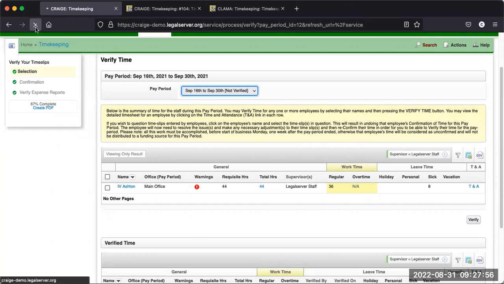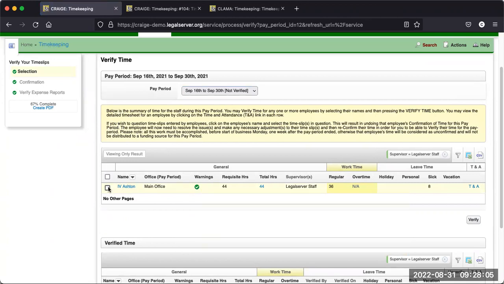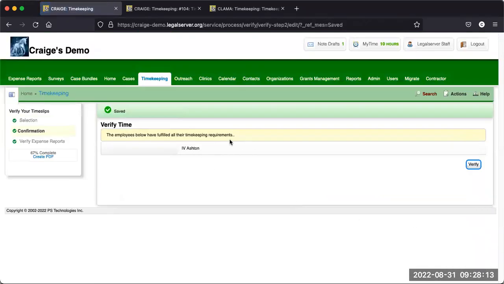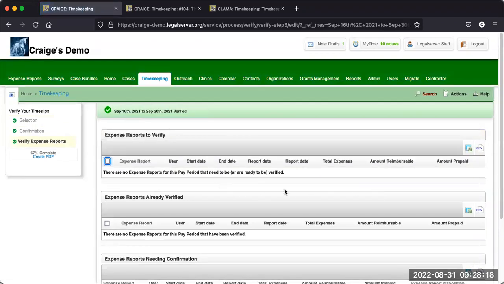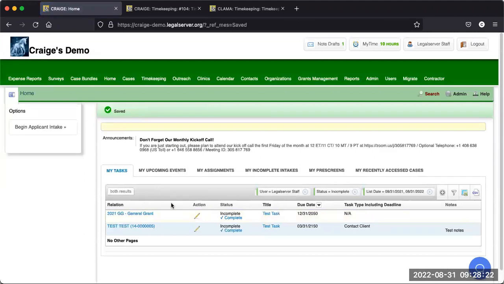I've gone into that other user now and reconfirmed the time. And so now you'll see that the warnings are green. I have no more warnings here. So I can go ahead and verify this time now as a supervisor. Again, I can do more than one if there's more than one here. And then I can just click verify. It will tell me any of those warnings again that I need to see, and then I can click verify. I have expenses on my site, so you won't get that page, but when you hit back to continue, you can see that.